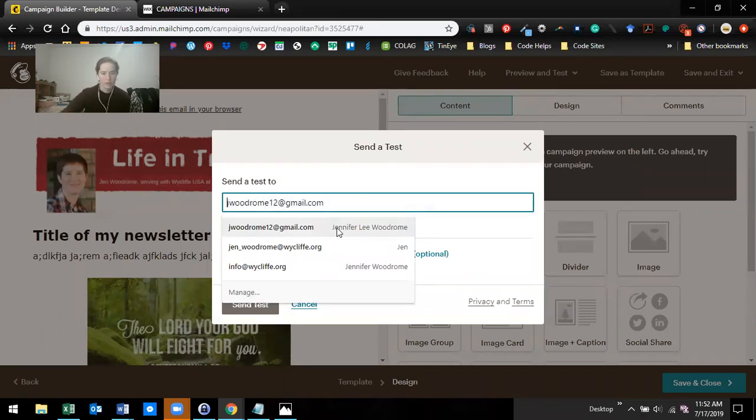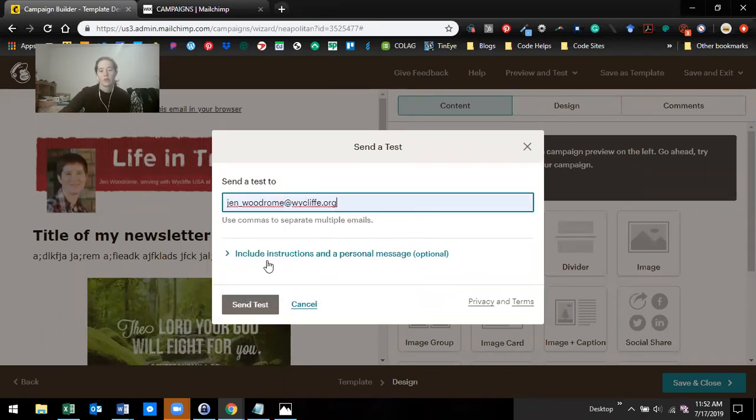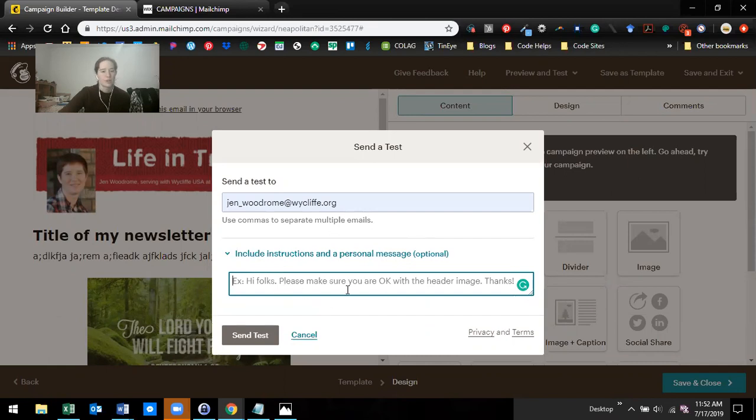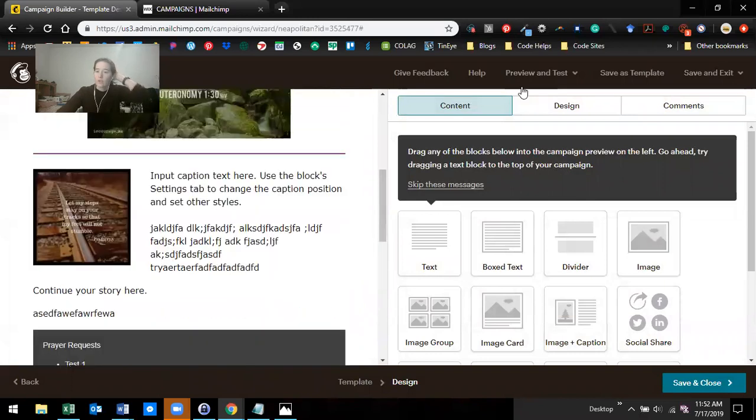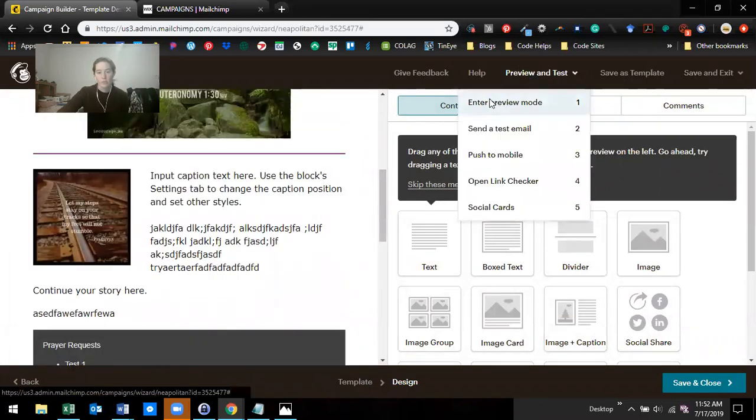And you just put the email address in here. Okay, you can include a question if you want. You can include multiple emails if you're sending it to one person, and then click send the test email. All right, and that'll let you see what it looks like. You can also do the preview. Okay, so you can just enter preview mode.